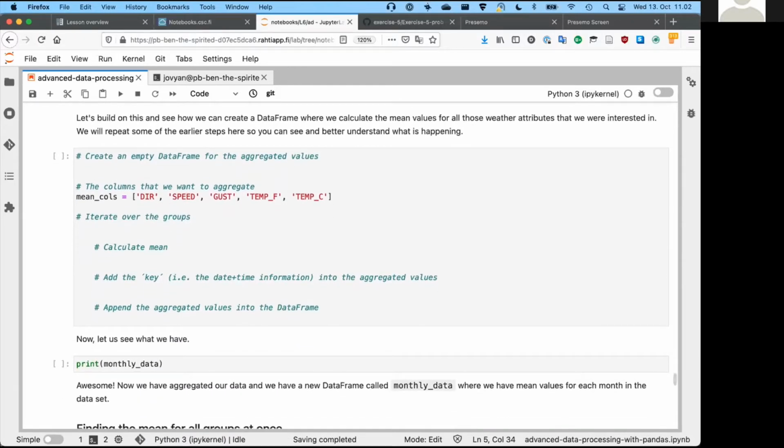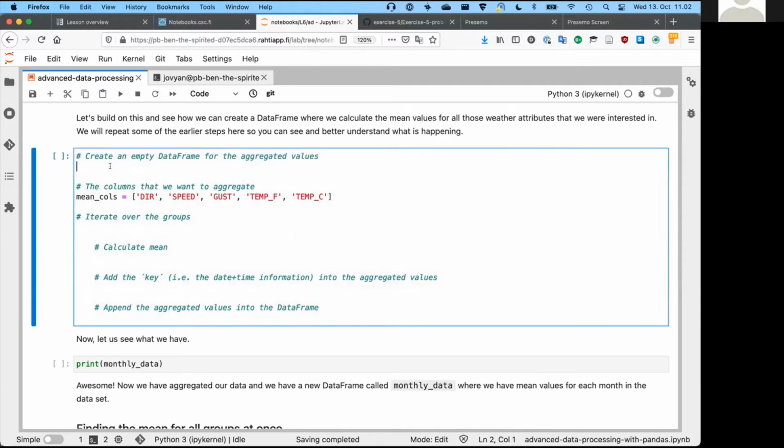Now we can move on to doing exactly that. We're going to add together a bunch of the things we've come to in different parts of the lesson so far. First, let's make an empty data frame called monthly_data, and we're going to say it's just equal to pd.DataFrame with nothing in it. We have our mean calls from before: dir, speed, gust, temp f, and temp c. We're going to iterate over the groups like we just did, so this is going to be for key, group in grouped.